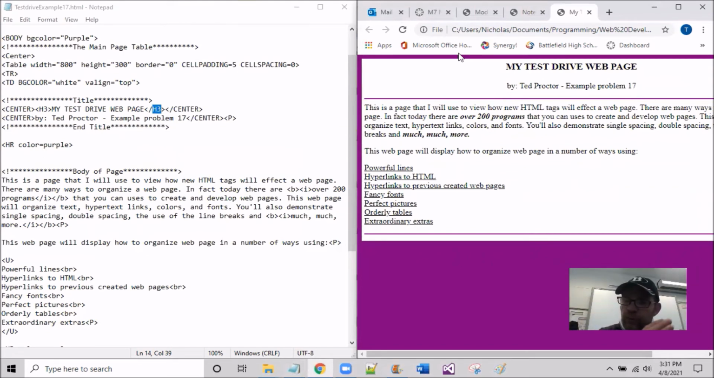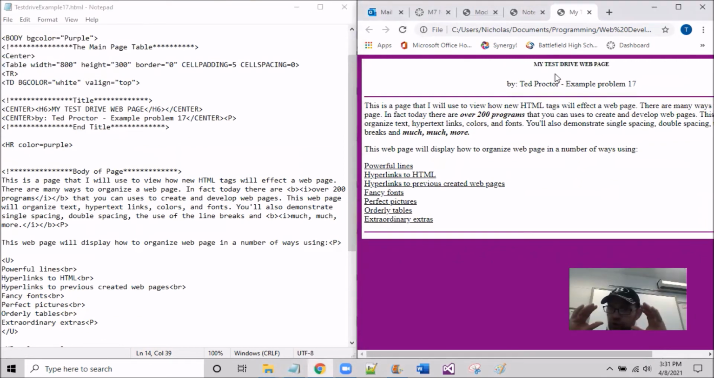The numbers range from 1 to 6, right? If I go back to my code and change that number from 3 to maybe 6 and then change another number to 6 and File, Save, you'll see this text get even smaller. So you have the capability of changing the font size using the H1, which is the headline tag, from 1, 2, 3, 4, 5, 6.